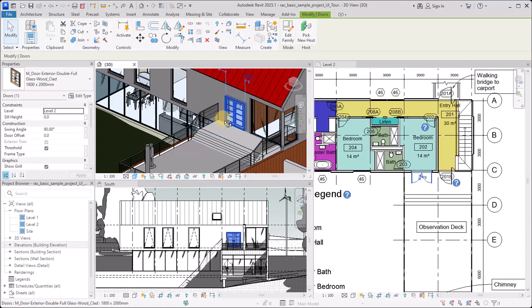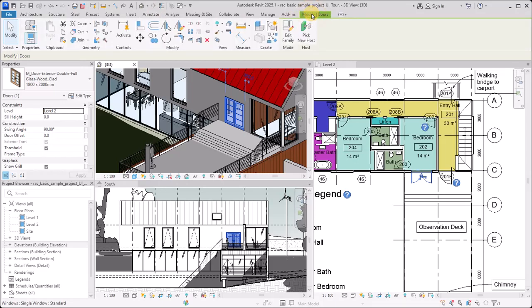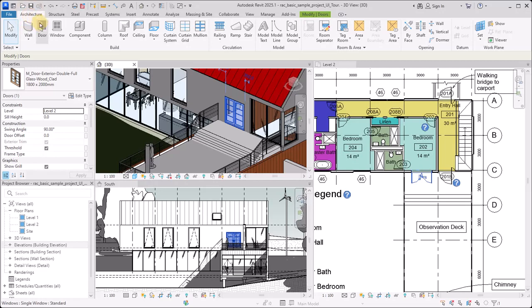The tools you need to design the building model are grouped by task on the ribbon. When an element is selected, object-specific tools are available on a contextual tab. You can customize the Quick Access toolbar to display the tools that you use most often. For example, right-click a tool and click Add to Quick Access Toolbar.